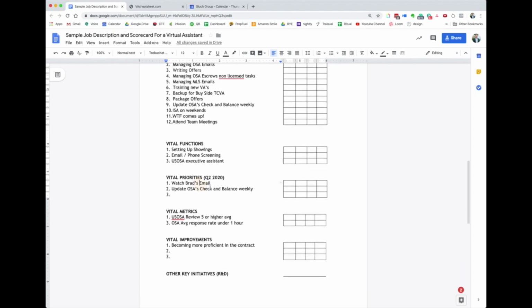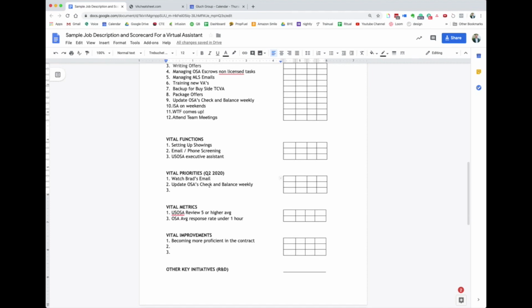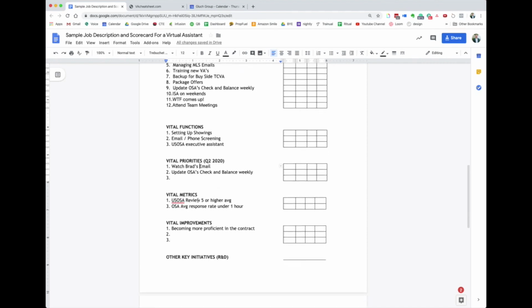And then vital priorities, like what are you focusing on? It could be improvement, getting better at something. It could be a certain priority, like a project you're working on. This is typically going to be projects that people are working on for the quarter. If someone's brand new, their vital priority would be learning how to use the systems you have, whatever it is. And then vital metrics.